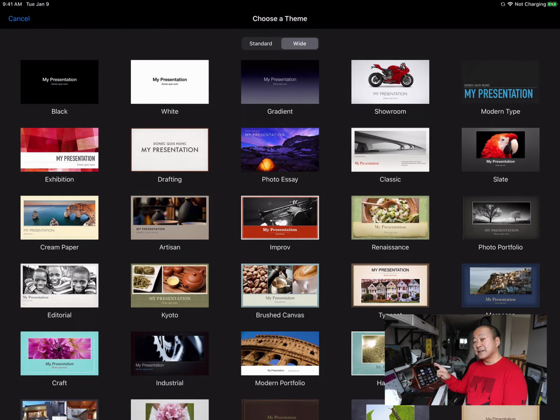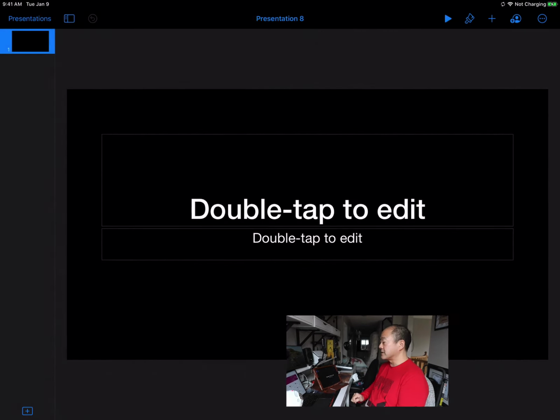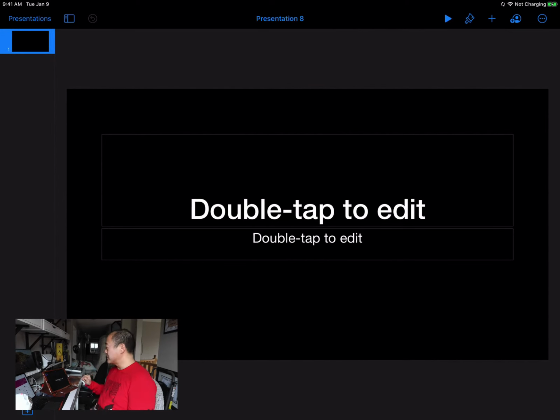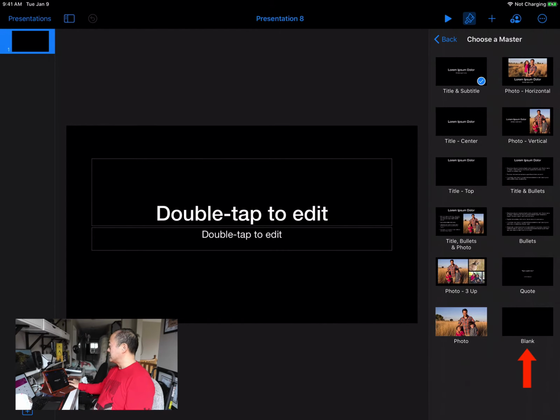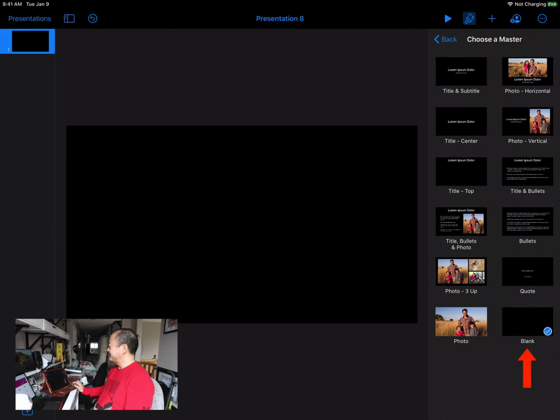Now in this case, we are going to be using a black background presentation, and you're going to be using it in widescreen. First thing we're going to do is change the background, the master template, from a title and subtitle to a blank. Okay, once we have that in place, we're just going to add some objects into this.